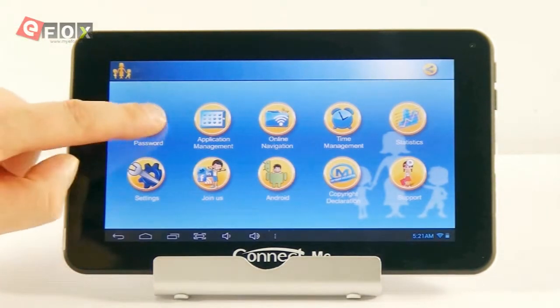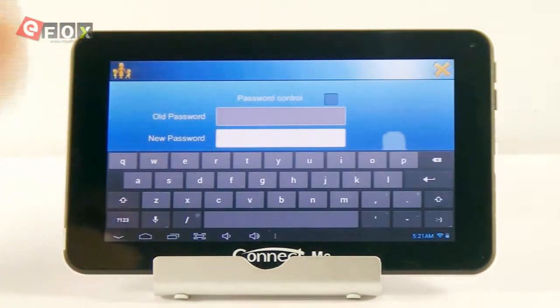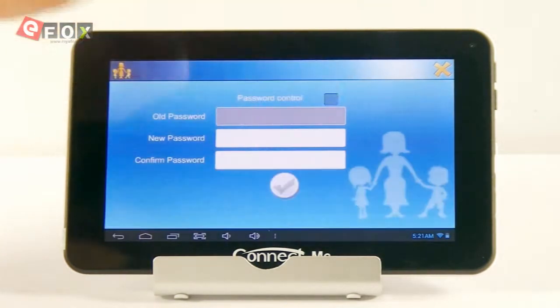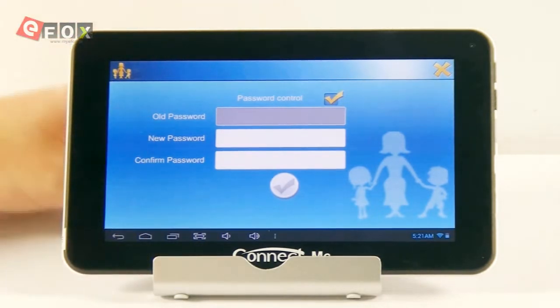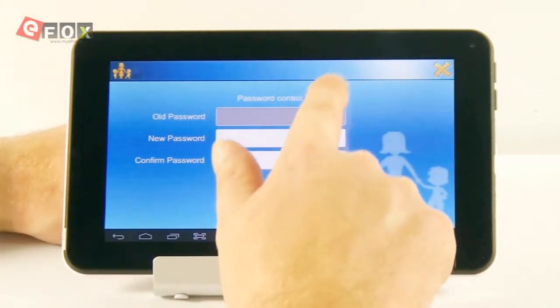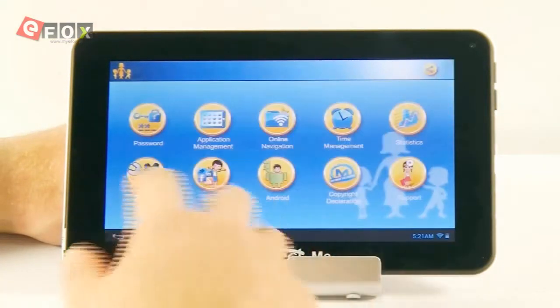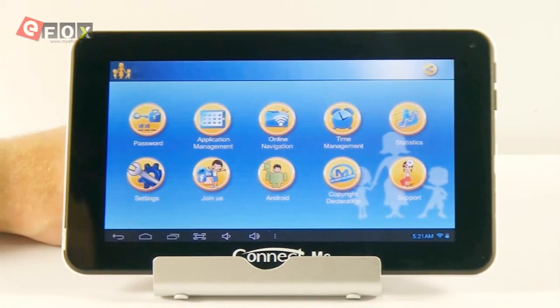Okay, now all you have to do is set the password and then select it to be on, and once that's on, the child cannot go to the family page without the password. Okay, we're going to turn it off because obviously I need to show you a little bit more.